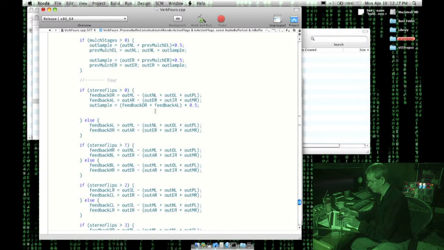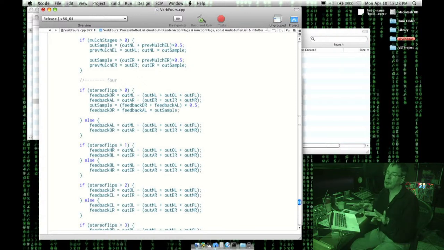Let me do this and I'll keep talking. So we've assigned outsample to a blend between both of these, and now we're assigning both of those to outsample. So they are both now interpolated, they've joined, they've become one, rather than swapping sides. So rather than having the blend from side to side bleeding over at this speed, it's now bleeding over at half the speed. And we're going to hear what that sounds like.